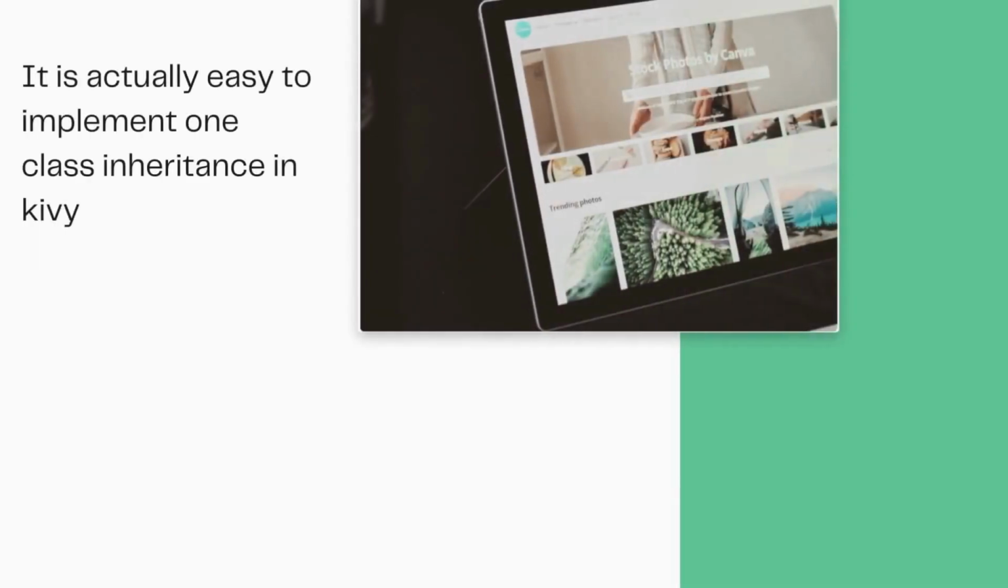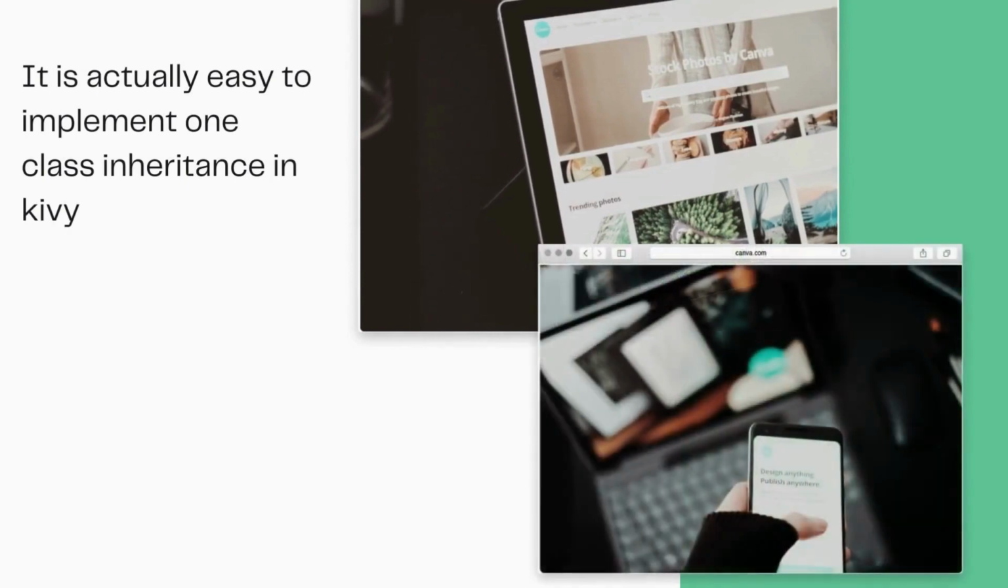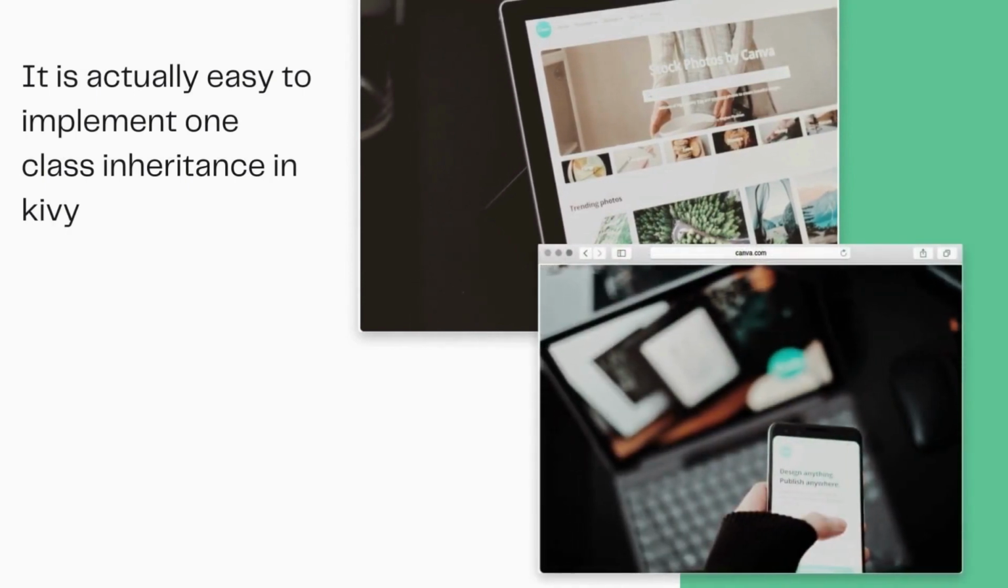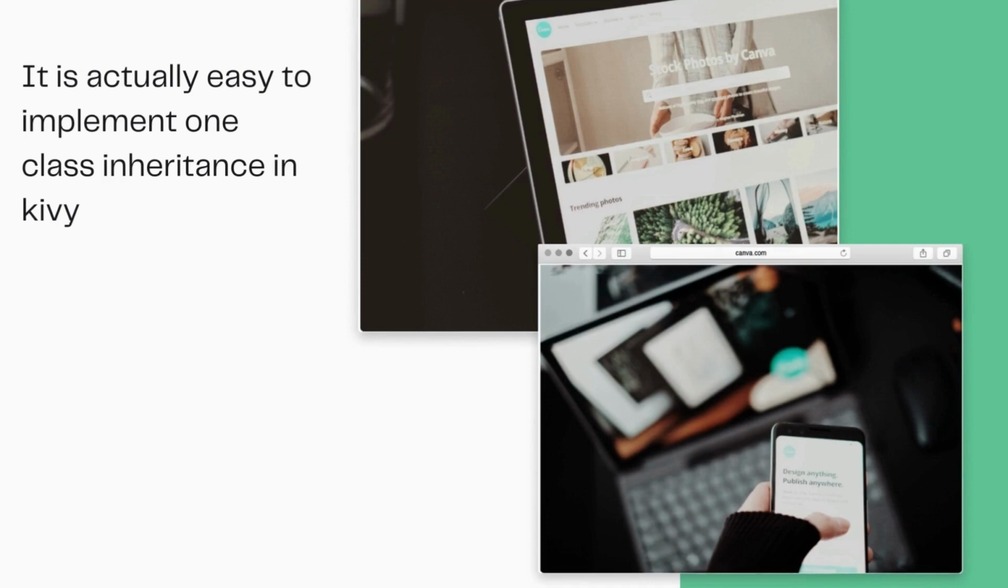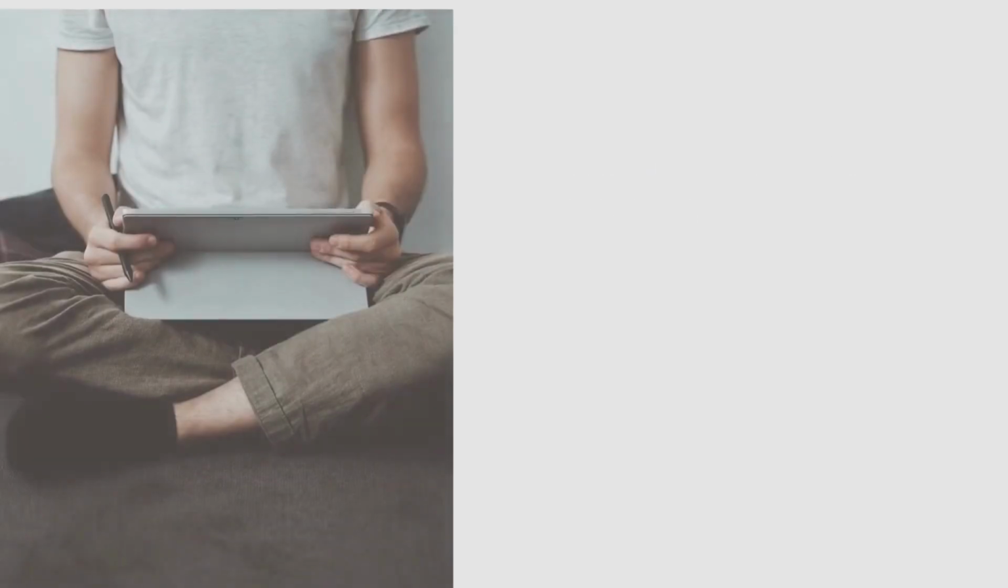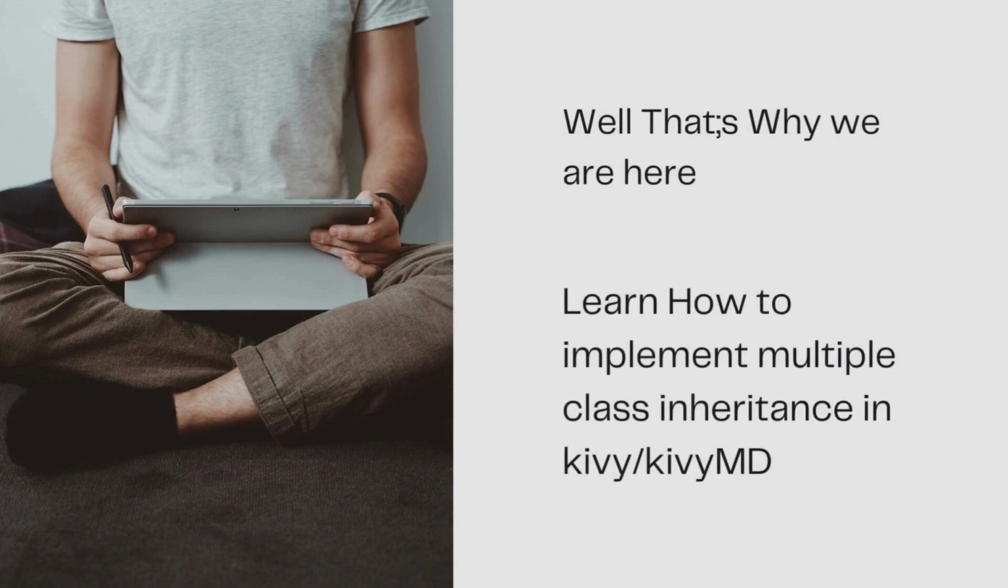Actually, basic class inheritance is usually simple to do, but most of the time multi-class inheritance seems daunting to others, which is why I see it as pretty much compulsory to make this video to help others. So guys, that's why we are here. We are going to learn how to implement multi-classes in Kivy and then KivyMD as well.